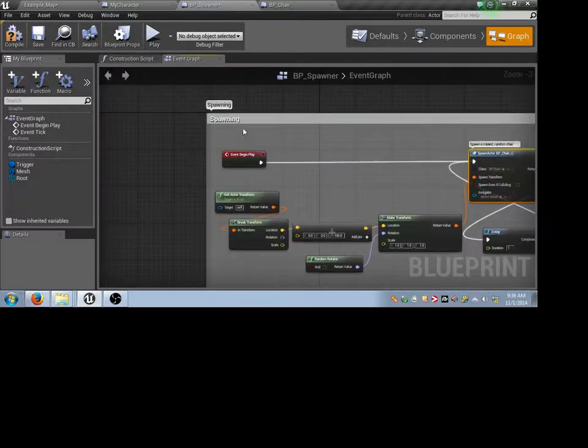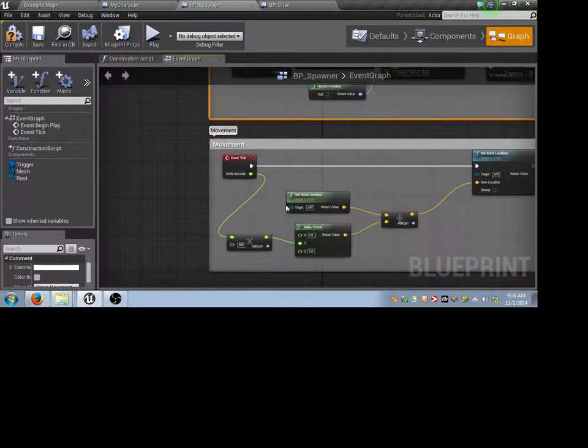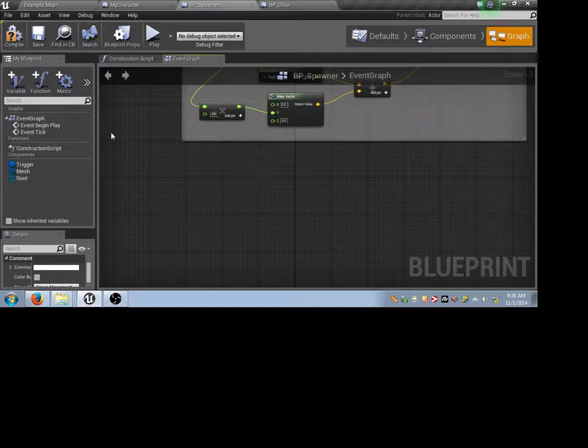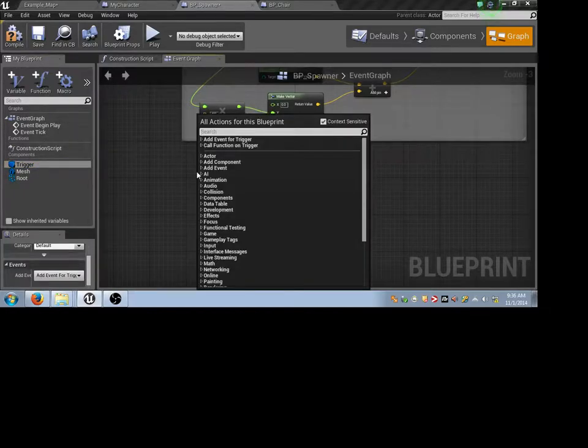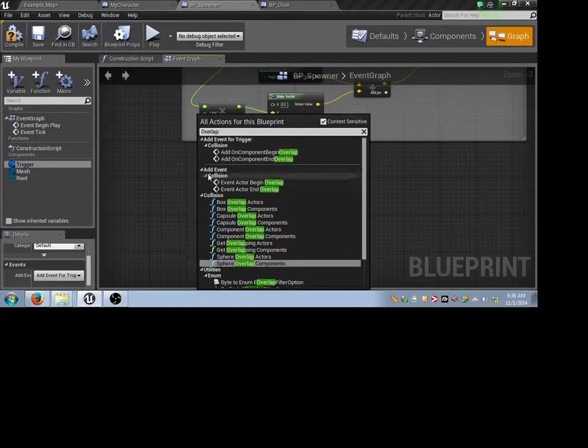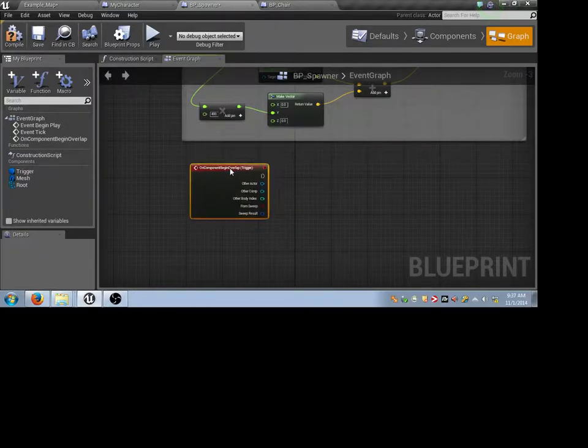Okay, so there's our spawning. Here's our movement. Let's go down and put some more behavior right below movement. So click on the trigger on the left and type overlap. And we're going to say when this spawner overlaps with the walls, we're going to have this change direction. Okay.